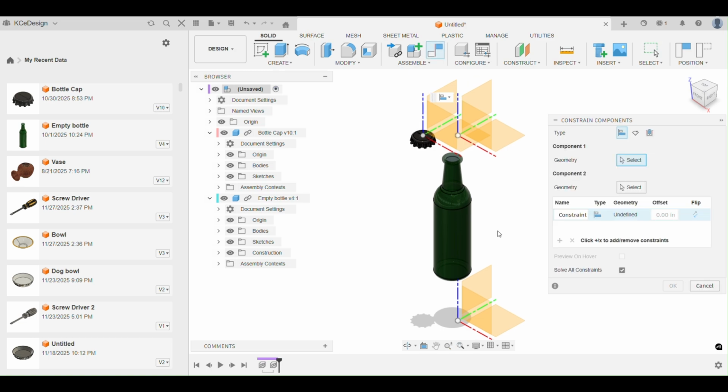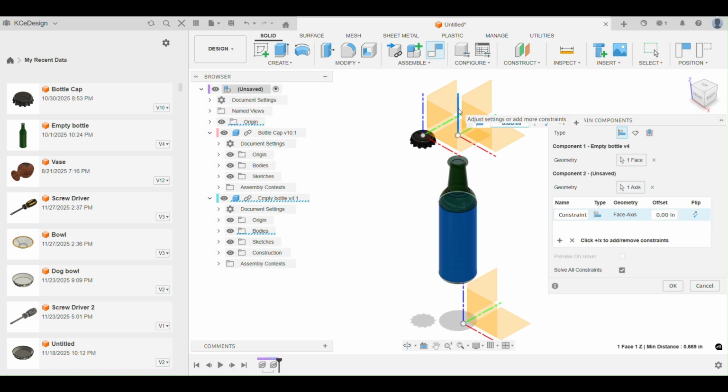For rounded objects, I prefer to constrain by concentricity. This means selecting the cylindrical surfaces of the object or the center axis of the object. Aside from concentricity, you may also use flush, coincident, offset coincident, and offset angle. In the Constraint Components window, you can add multiple constraints to an object.